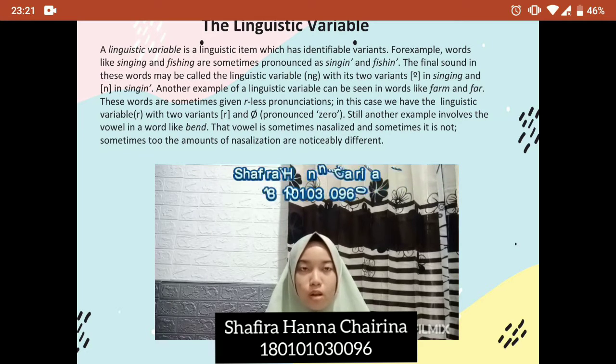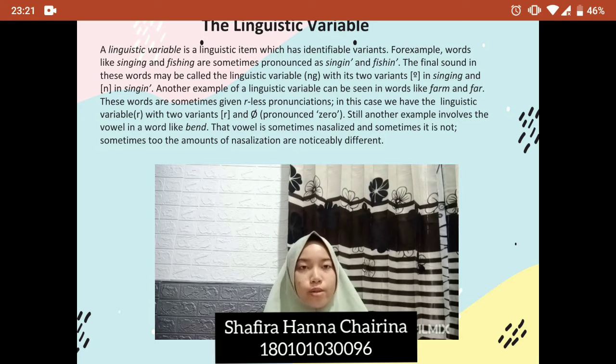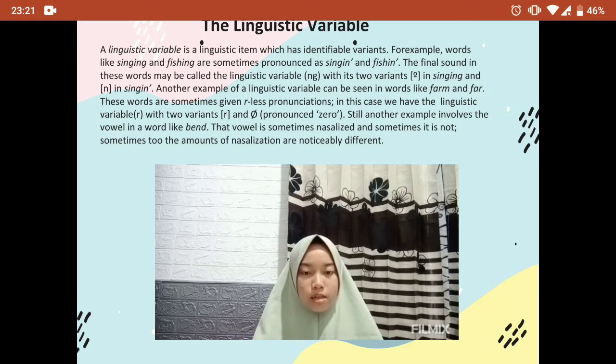Here I want to explain about the linguistic variable. Linguistic variables are linguistic items whose variation can be identified. For example, words such as singing and fishing are pronounced as singin' and fishin'. The final sound of these words can be called a linguistic variable, which has two variants.